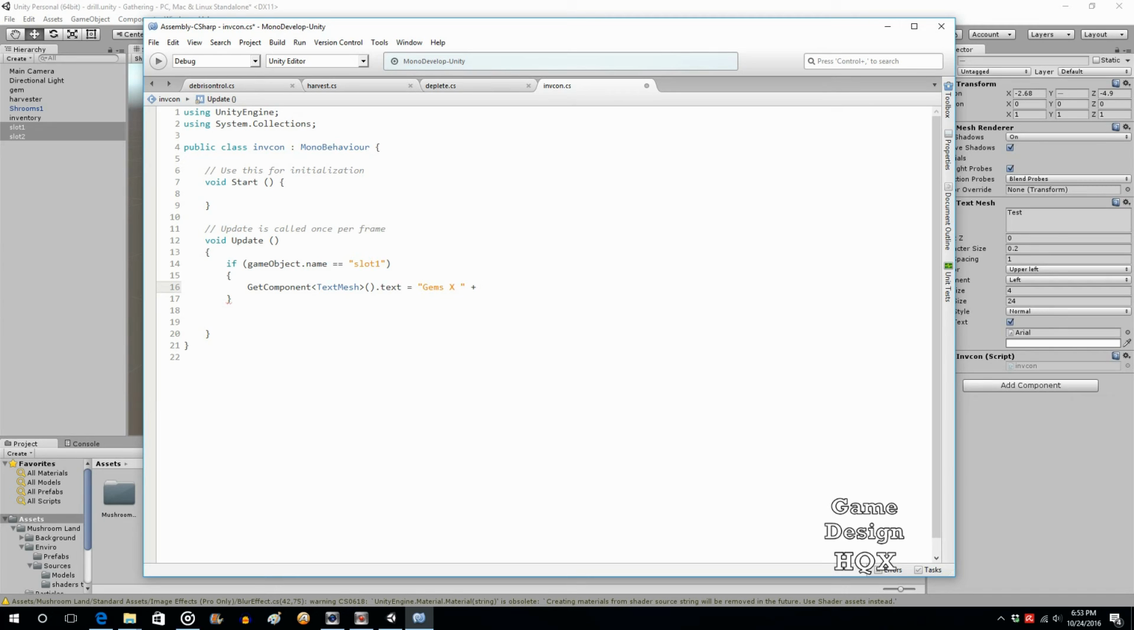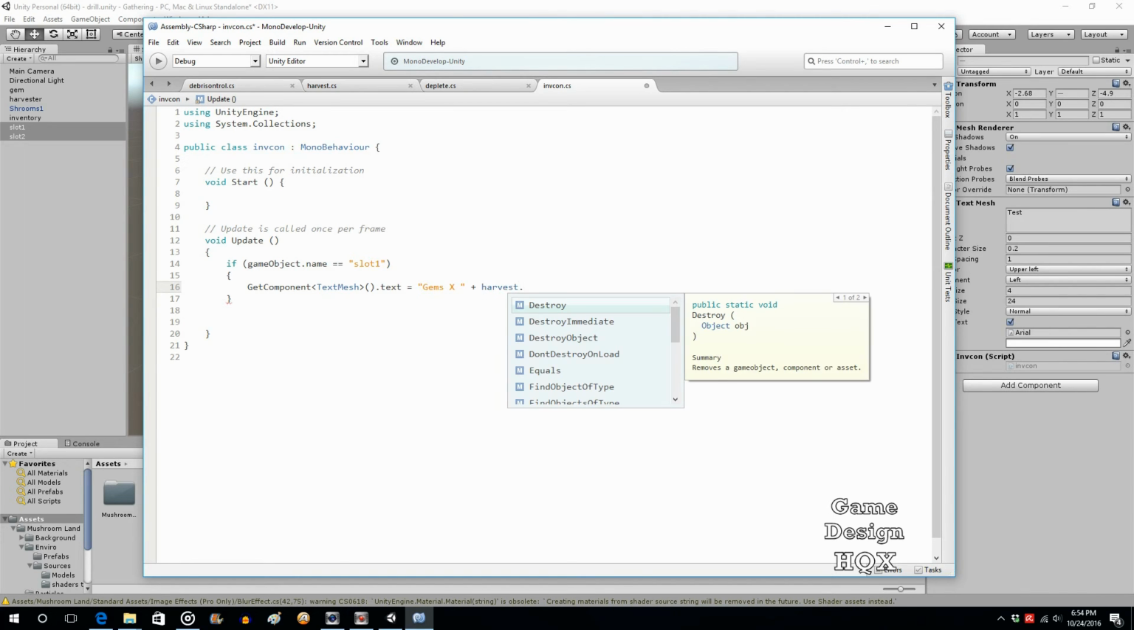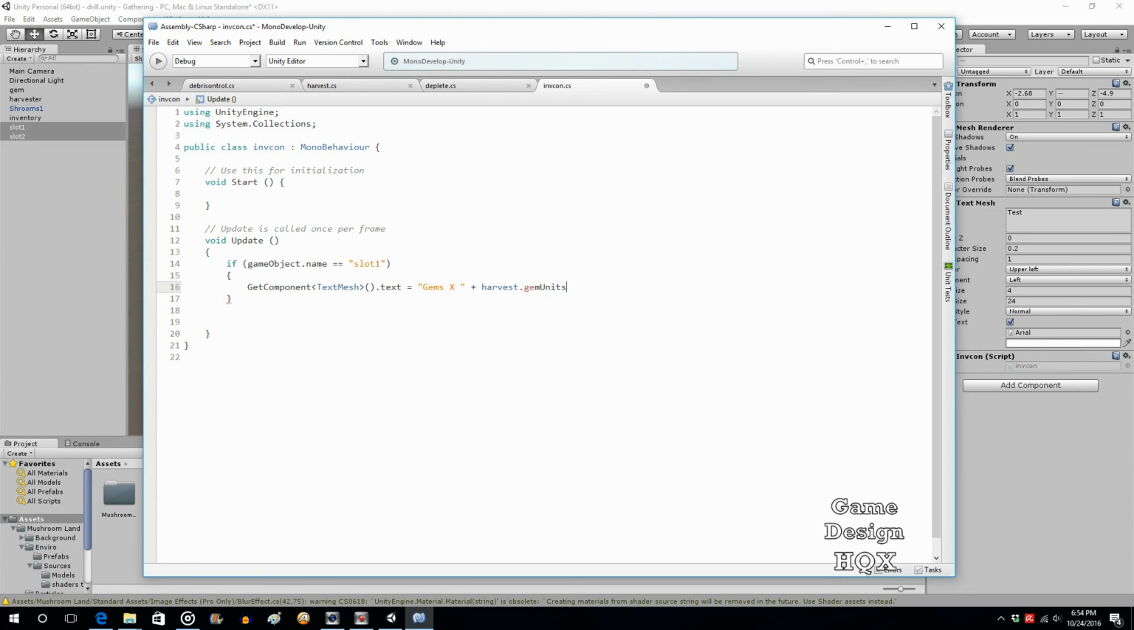So the text Gems X, concatenated with, we said that in the harvest script, we defined a variable called gem units. That's it. So you're saying take this string and append this value to it. It's really that easy.